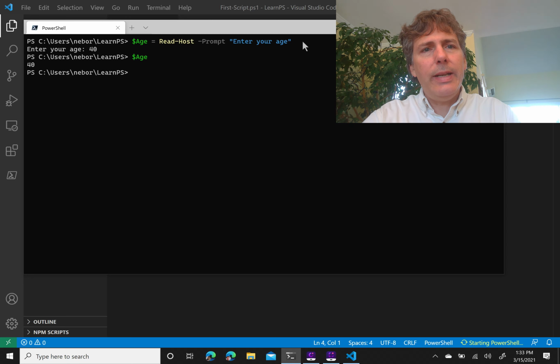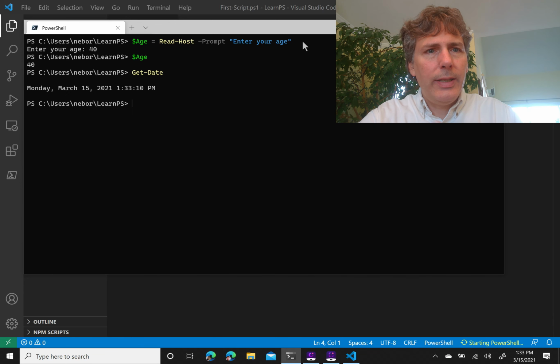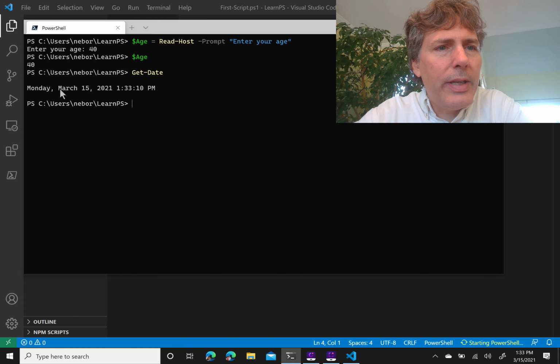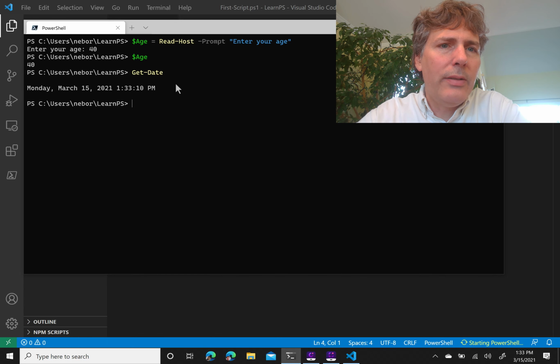There is a Get-Date command. Get-Date. I'm going to hit tab to autocomplete. Hit enter. Okay. So there we are. When I typed Get-Date, it output the date in this kind of format, which is sort of the typical format for English in the United States.